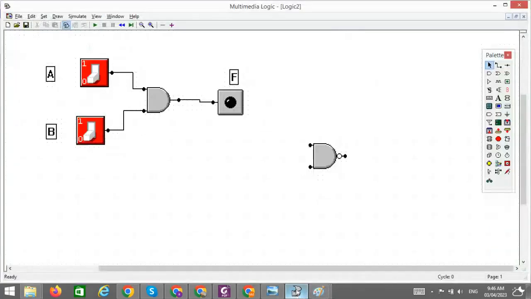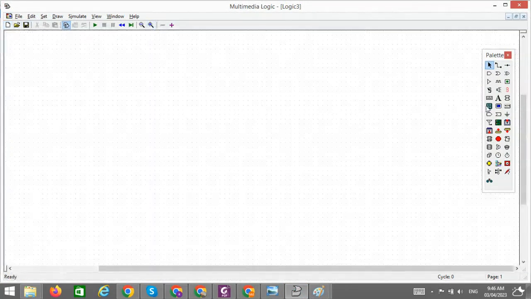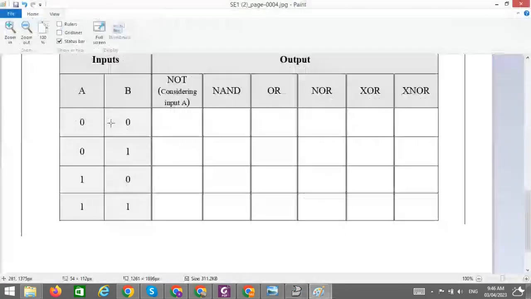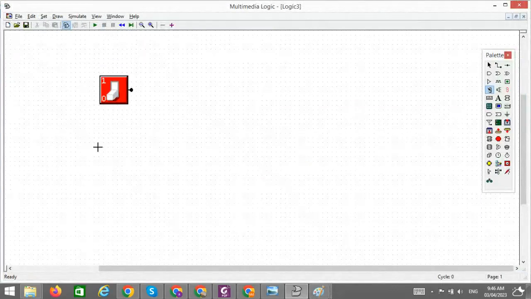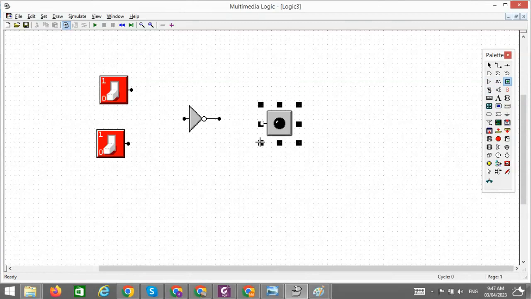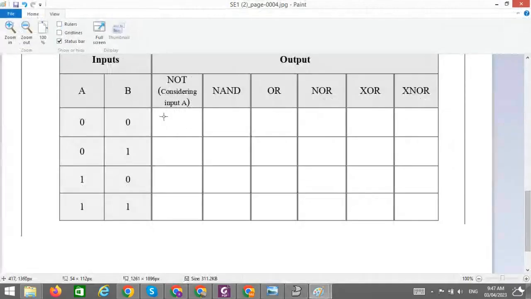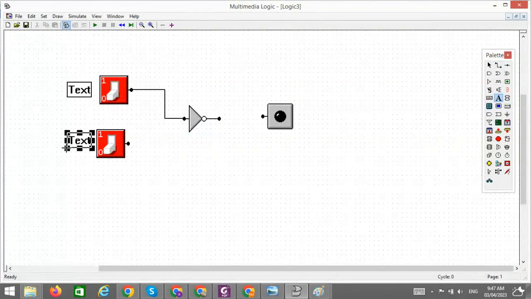Now NOT gate here, and for this you go for the new project. Okay, now we go for the new project, zoom in, and let's take two inputs, because you see here the given inputs are a and b. Okay, these input names and these are the output names. So I take two switches a and b as an input, and I take invert. See, invert is nothing but your NOT gate, and output is f. So here now it is taking from only a. You see here the NOT is having only one input, considering input a only.